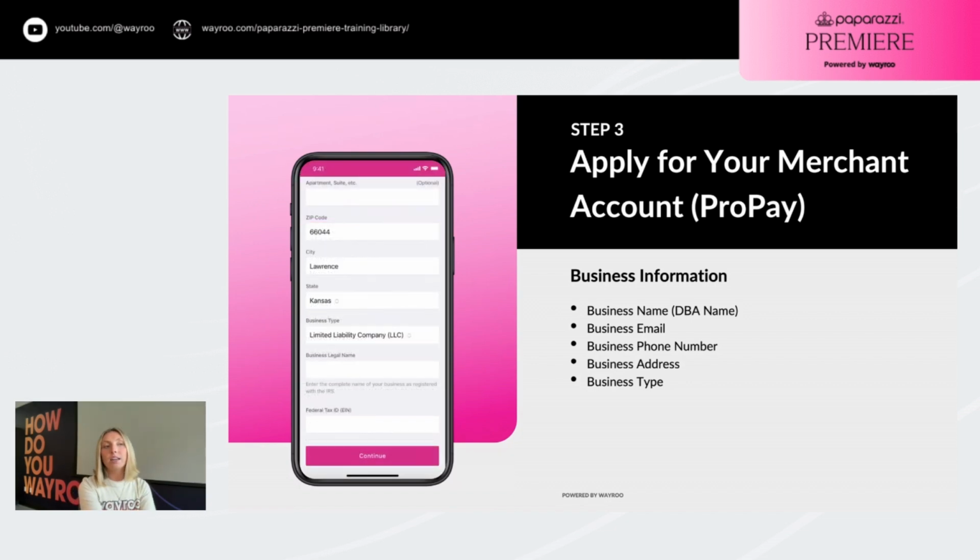At the very bottom of this screen, this is where you're going to select your business type. If you operate your business as an LLC, you're going to see these two extra fields appear. This is where you're going to need to enter your business legal name and your federal tax ID. This is your EIN number that the IRS assigned to your business. If you're wondering where to find this, you can find your EIN number on the letter that you received from the IRS when you registered your business. If you don't have an EIN number or you don't know what I'm talking about, then I'm going to assume that your business is an individual sole proprietorship, so you can go ahead and select that, and you won't need to worry about these extra fields here at the bottom.